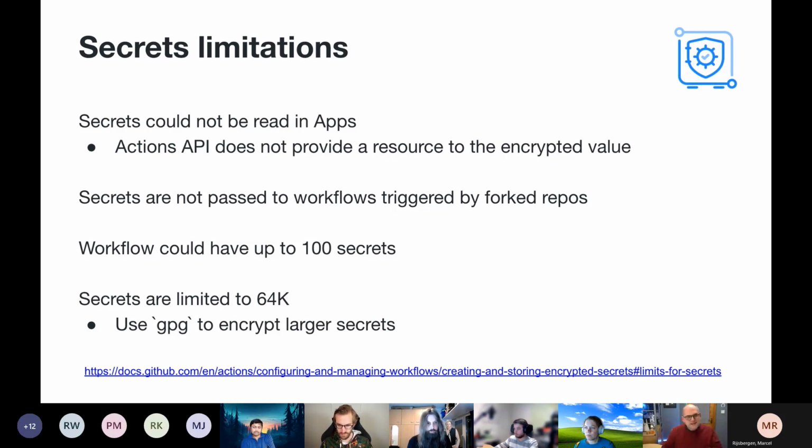It's not particularly a limit, but if you're trying to store something, you can't store big binaries in there. So you can usually get away with certificates and things like that, but you can't get away with some really massive things that people want to store in there.